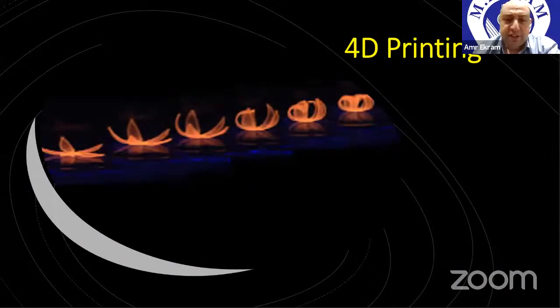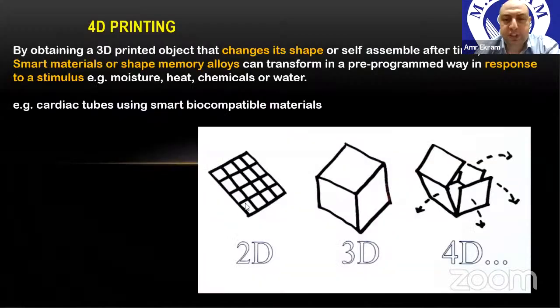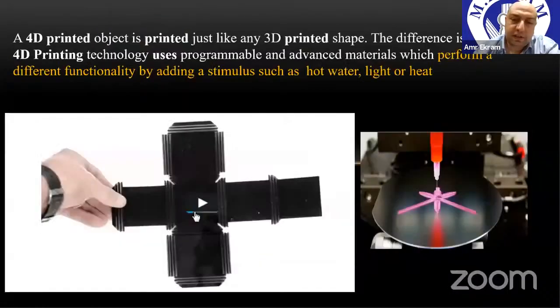Then we have another type of printing, what we call 4D printing, meaning that you can print smart materials. You can print a material that changes shape with time. So this is a 2D printed material on the left, in the middle is a 3D, and the 4D changes its shape with time based on a stimulus, such as temperature or humidity. How can we achieve this? Let's see the video.